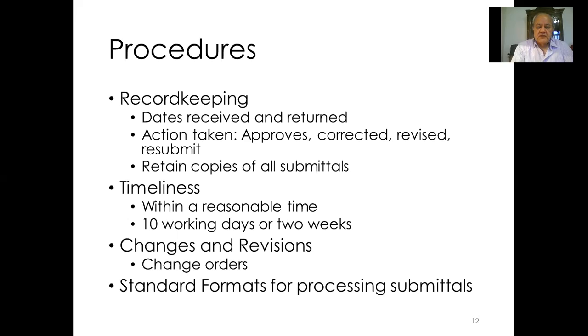So you have to keep a record of the dates received and returned, as approved, corrected, revised, and keep copies of all submittals. You also have to return the documents, the shop drawings, as we said, within a reasonable period of time. This is agreed upon as 10 days, 2 weeks maximum, because the contractor cannot start unless you approve. So this time is delaying the start of the work.